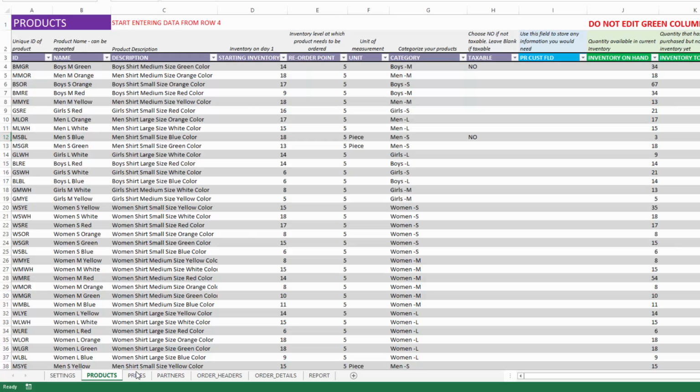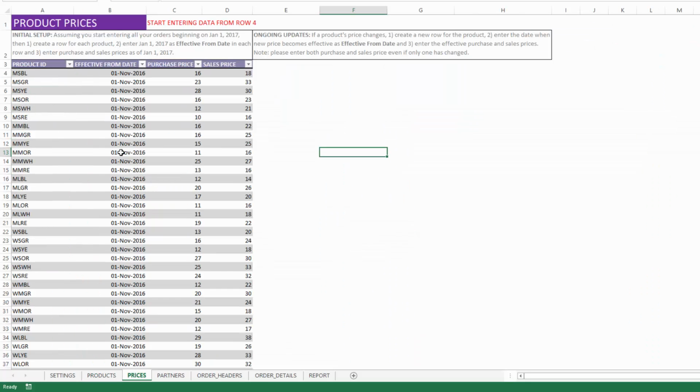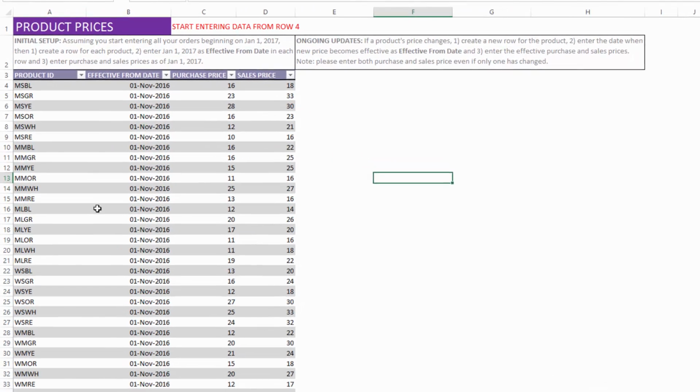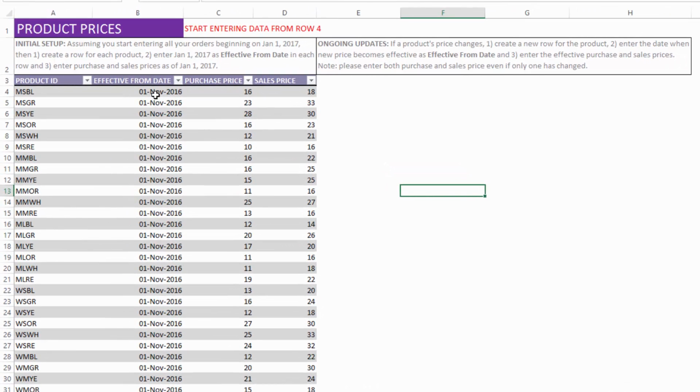You enter the list of products here, then we enter the list of prices. So each product should be entered here, and then you would enter the effective from date. So in this sample, I'm assuming that I'm beginning to use this template from November 1st, 2016. And so I've entered all the product IDs and I have entered the effective from date as that date. And then I have entered the purchase price of each product and also how much we are selling this to our customers at. So we purchased this at a cost of 16 from our supplier, and then we are selling it at 18 to our customers. So the 2 is the margin.